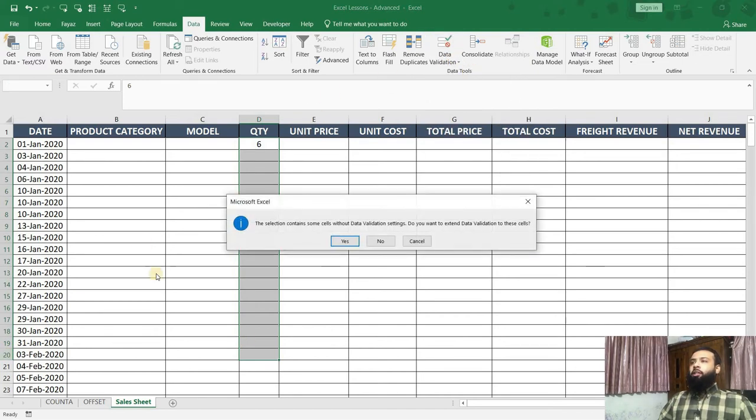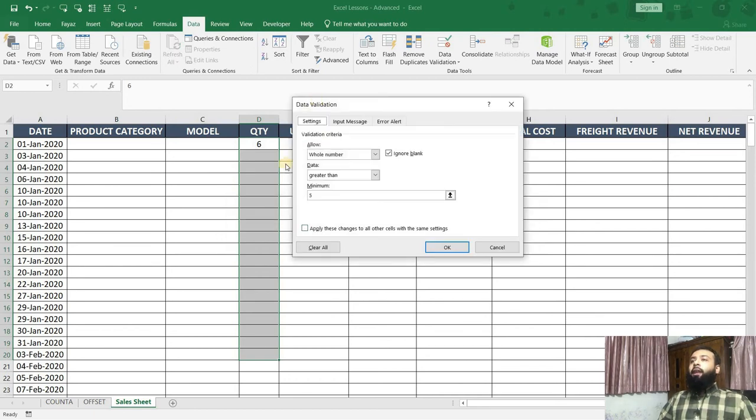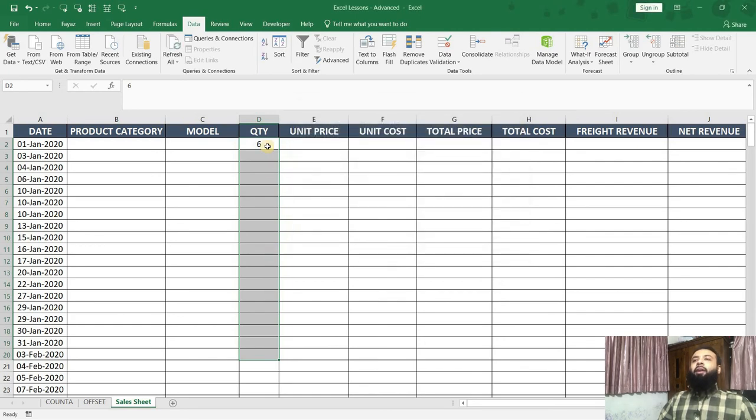Click on Data Validation. Now Excel is asking: the selection contains some cells without data validation settings. Do you want to extend data validation to these cells? If I click on Yes, again I get the same parameters, greater than 5. We can just say OK over here, and now the data validation has been applied from row number 2 till row number 20. We can test it out.